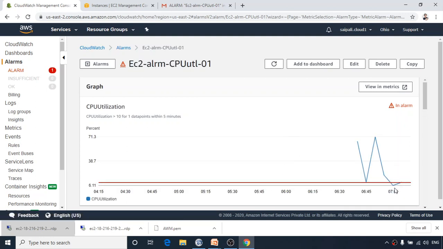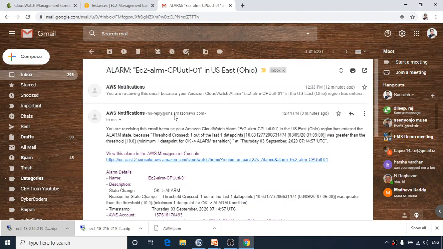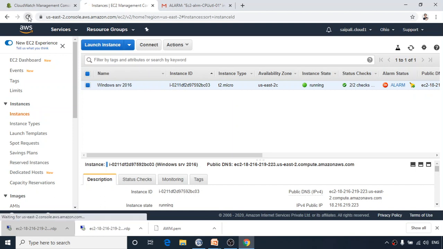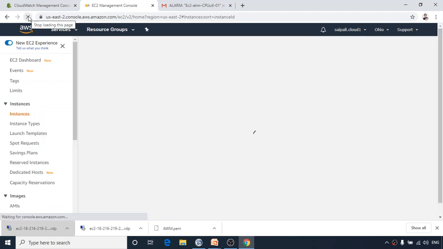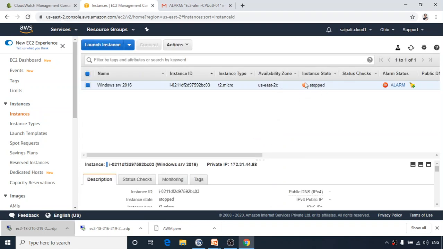Our condition was set here, and you see this graph, the blue graph, it was going and it has crossed here. It went like this, 10 point something. Because of that, the alarm took place, and it must have sent a new mail also to me. You see here, the new mail sent related to the notification. And what has happened with this instance? Let's try to refresh. What you can see, this machine has gone to the stopped mode.